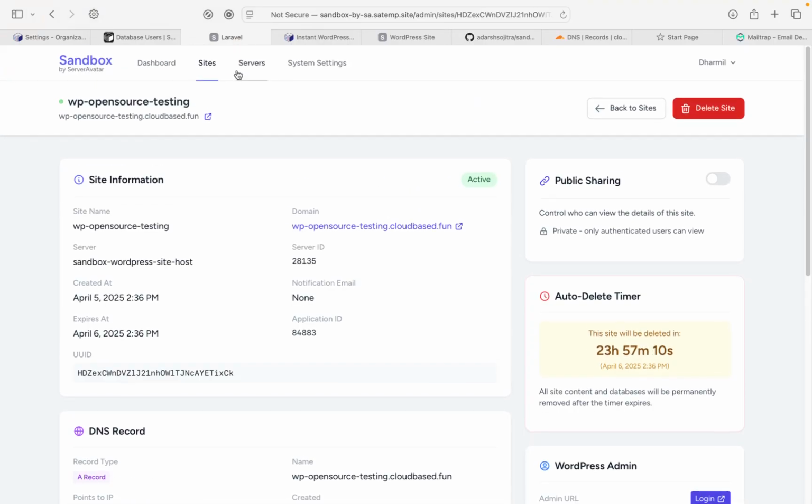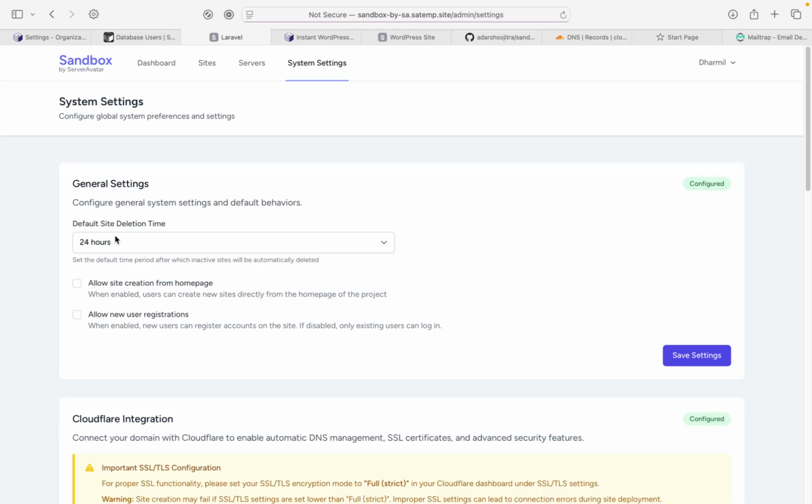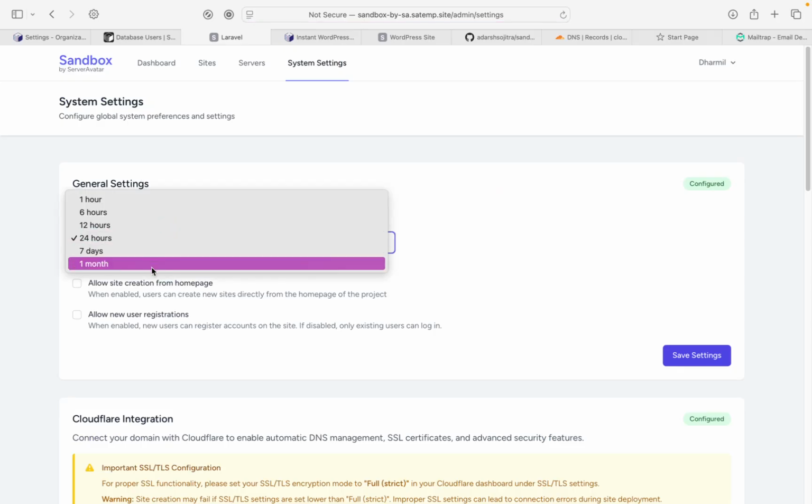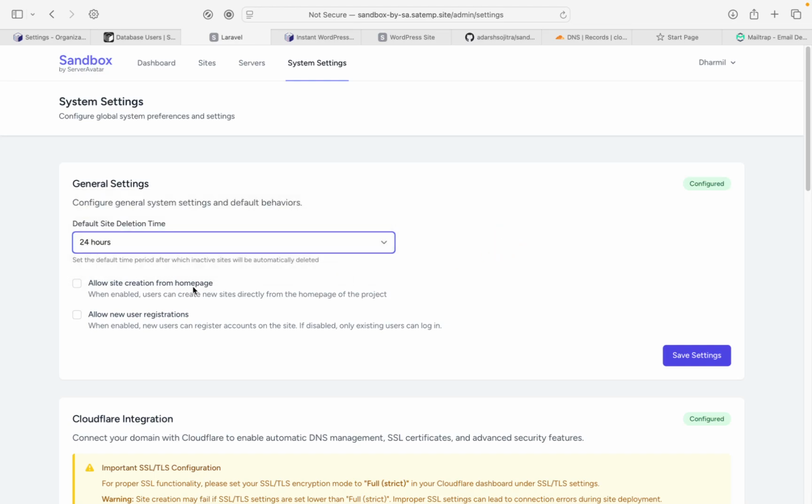So this is the level of Sandbox that you can play with. In the system settings, you also have the option for the default site deletion time. You can set it for 7 days, 1 month, according to your requirement. You can also allow site creation from your home page. If you want to share with your team and they are not able to access the admin panel, then you can allow them to create a site from the home page also. And you can also allow new user registration, or disallow it.